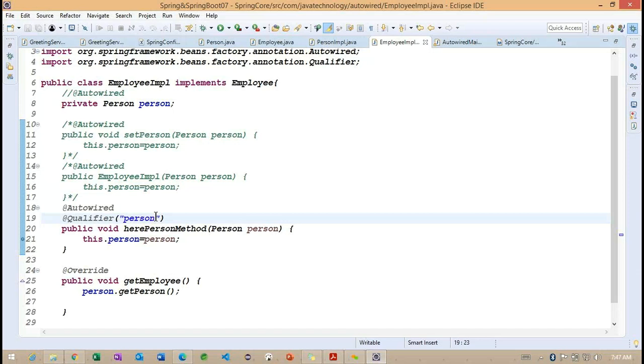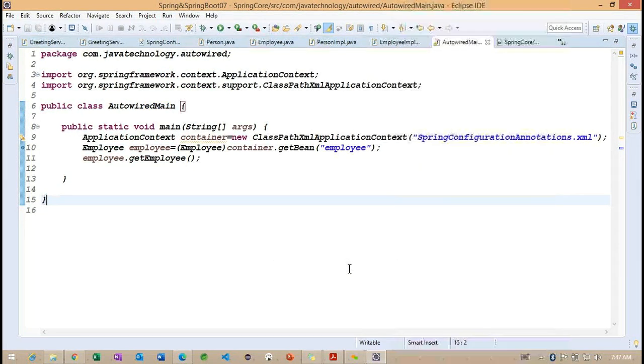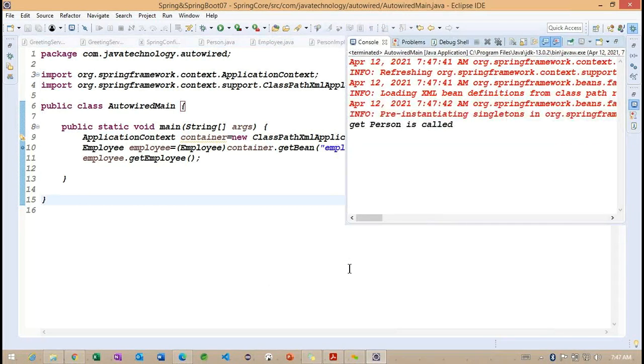But in the qualifier annotation, we are working with person. If I change it to person1, now you can see what happens internally. Are we getting any error here? We are not going to get any errors. So this section we need to understand very carefully here. Whenever we work with any example using this particular qualifier, the bean ID and qualifier ID need to match. If it is not matching here, again we are going to get the qualifier related exception. So this is a very important section here.